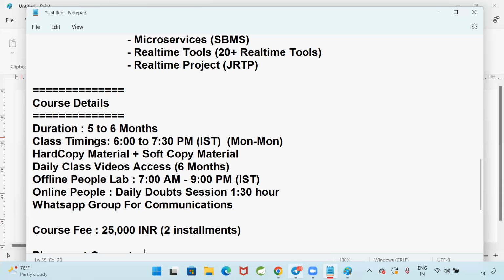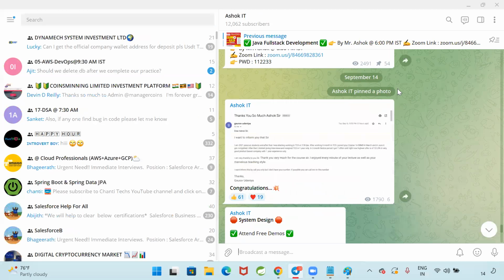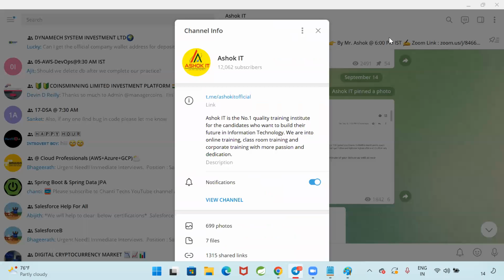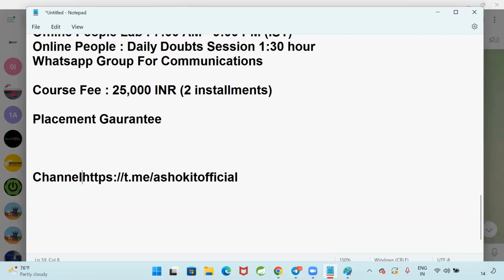Now all of you, we have an official Telegram channel, guys. You can join us there. Open your mobile, go to Telegram. You will get updates from Ashok IT in the Telegram channel: whenever interviews are available, placement drives are conducted, pre-workshops, new batches, interview questions, materials, everything. Search with the name Ashok IT official and join that channel.